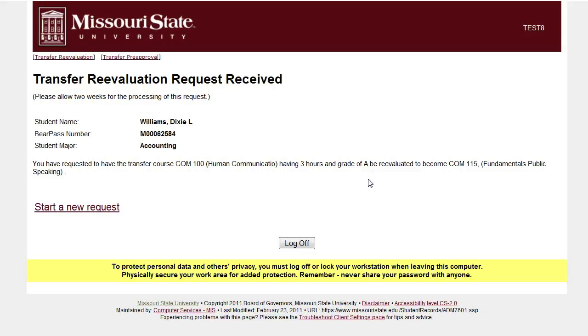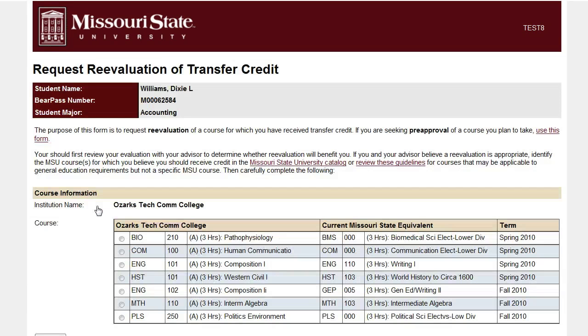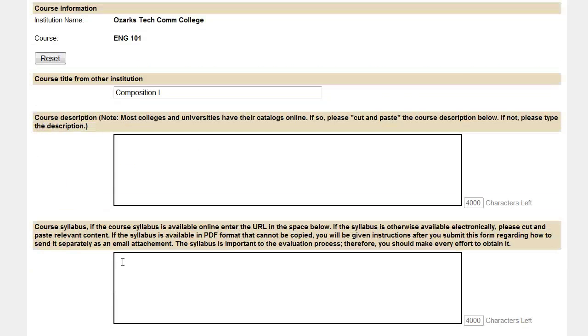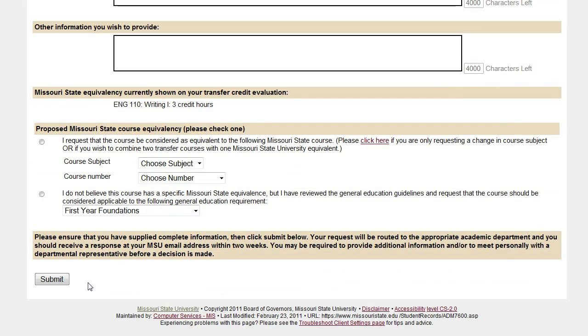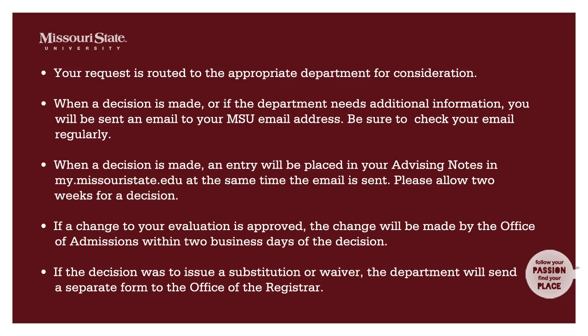You are only allowed to do one course reevaluation per form. If you would like to do a second course, you will press Start a New Request. This will take you back to the generated information, and you can select a second course in order to submit another reevaluation. Once you have submitted, your request will be routed to the appropriate department for consideration.